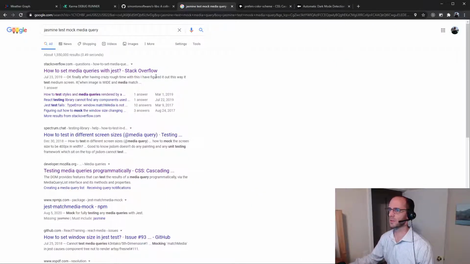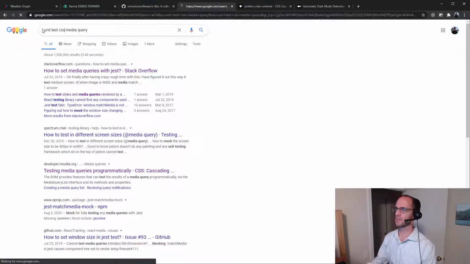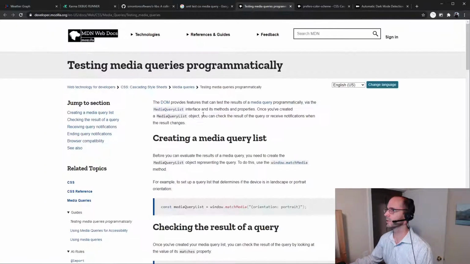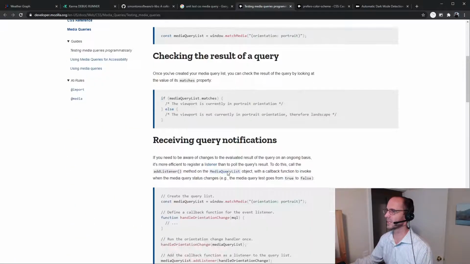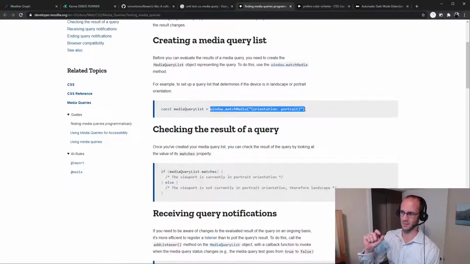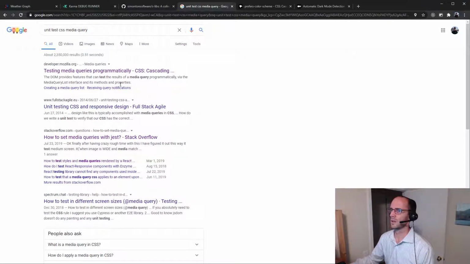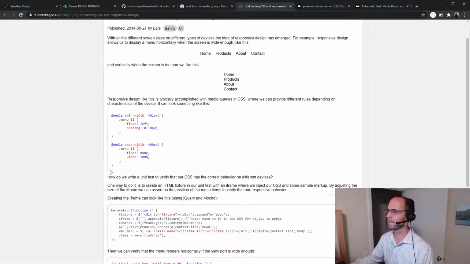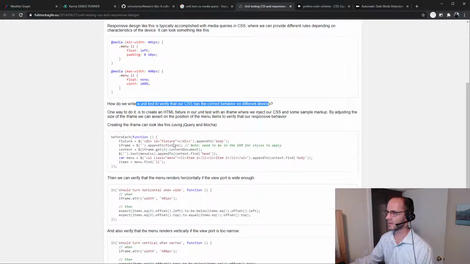I don't even know if it's possible. Let's do unit test CSS media query. Testing media queries programmatically? No, that can't be Jasmine testing. That's like in your JavaScript you can run a media query and get the true or false, and that's what they're calling testing the query. Unit testing CSS and responsive design. How about that? How do we write a unit test? Yeah, exactly.